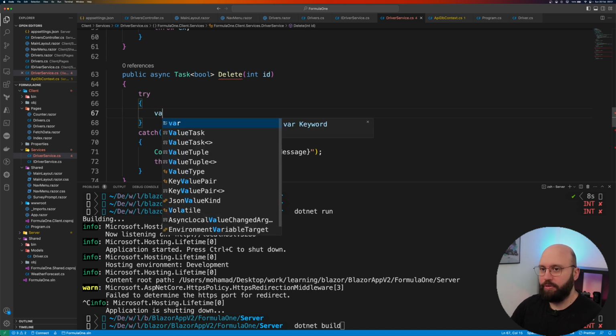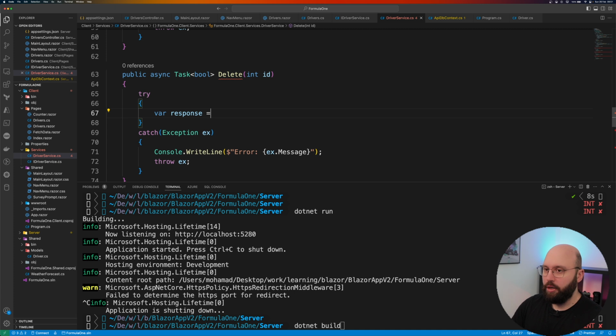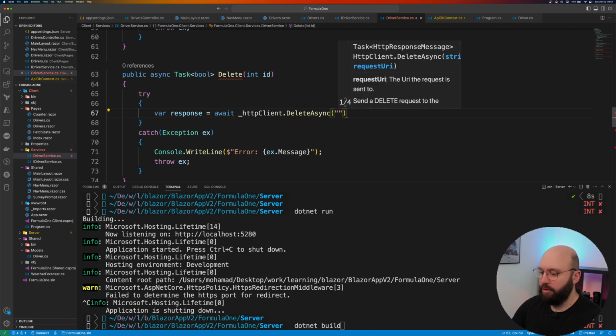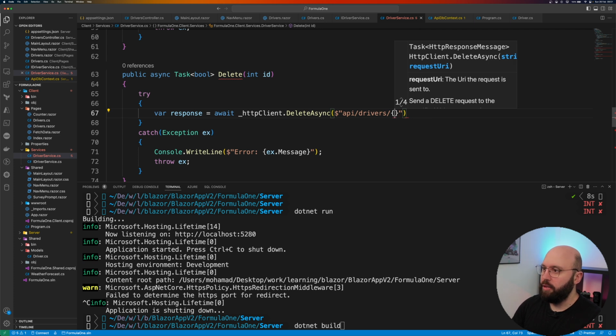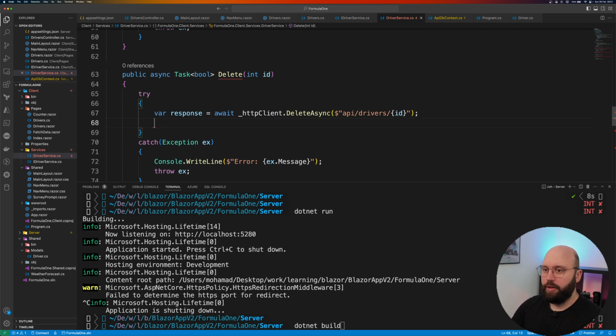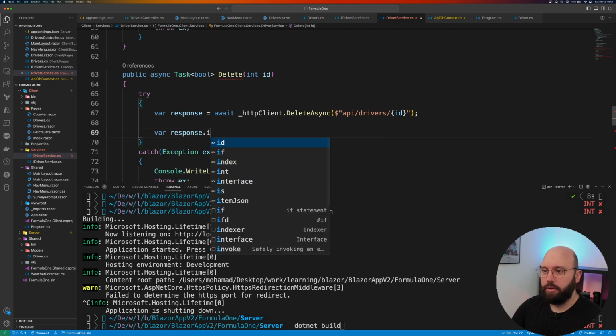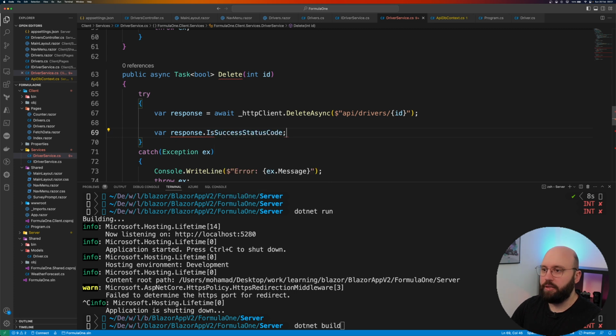It's going to be pretty straightforward. We're going to put var response equal await _httpClient.DeleteAsync, and here we need to specify the path, which is also, let's use string concatenation. We're going to put api/drivers, and then we're going to pass the ID. Perfect. And then we're going to say here response.IsSuccessStatusCode. That's it, because that's all we need. And instead of var, sorry, we need to make it return.